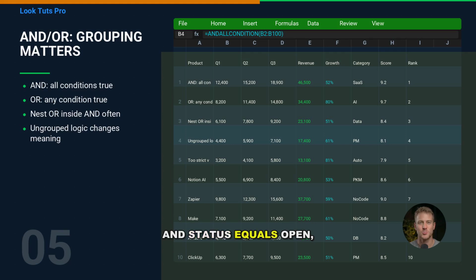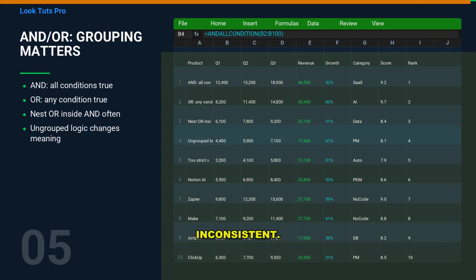And status equals open, or amount equals 1,000, due date today plus 7. Another trap is mixing AND and OR without parentheses. In Excel formulas, AND and OR are functions, so parentheses define grouping. If you don't group, you don't get operator precedence like in math. You just get whatever you nested. So when a highlight seems too strict or too loose, it's usually grouping, not Excel being inconsistent.